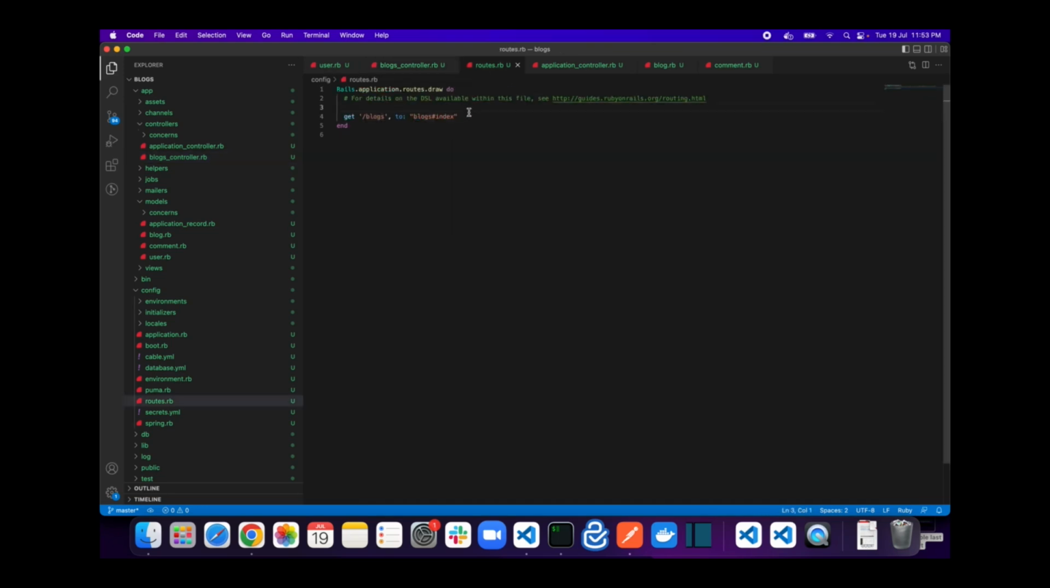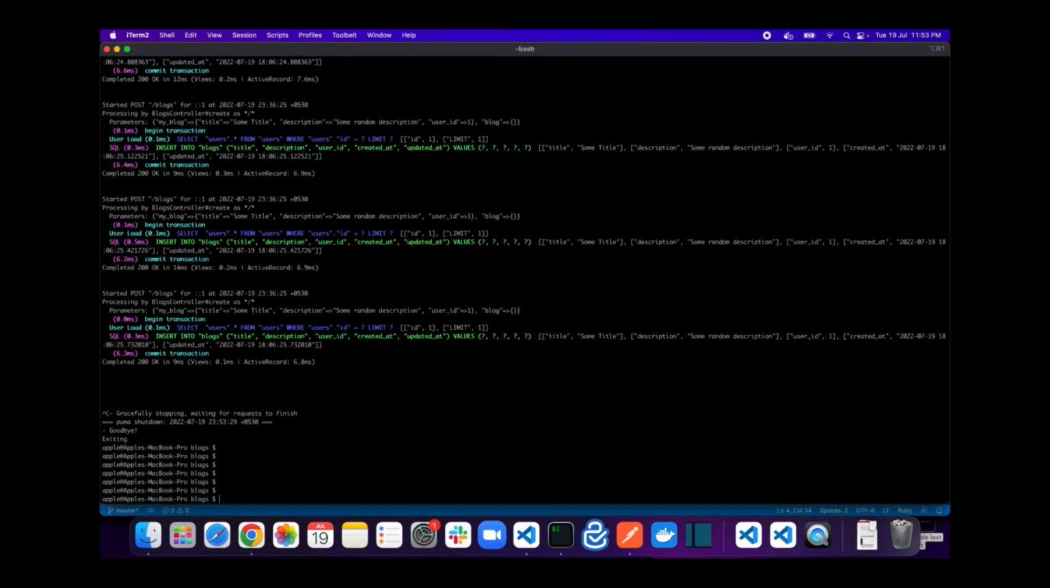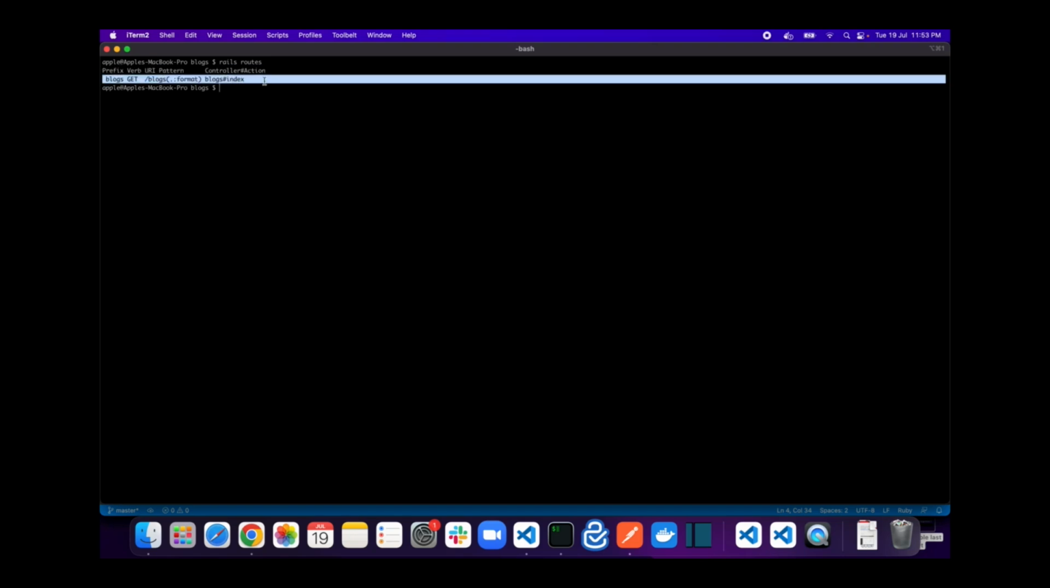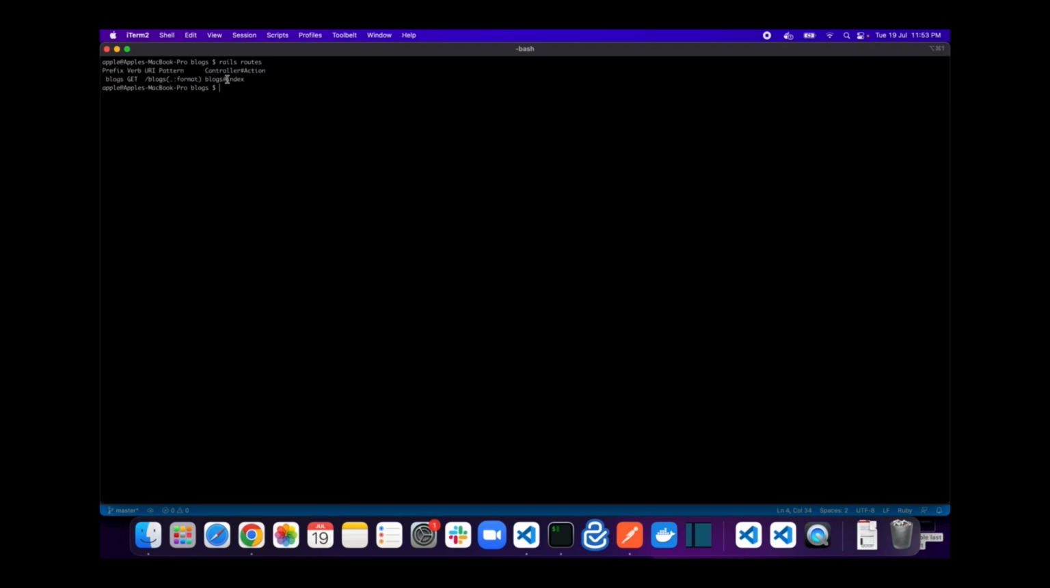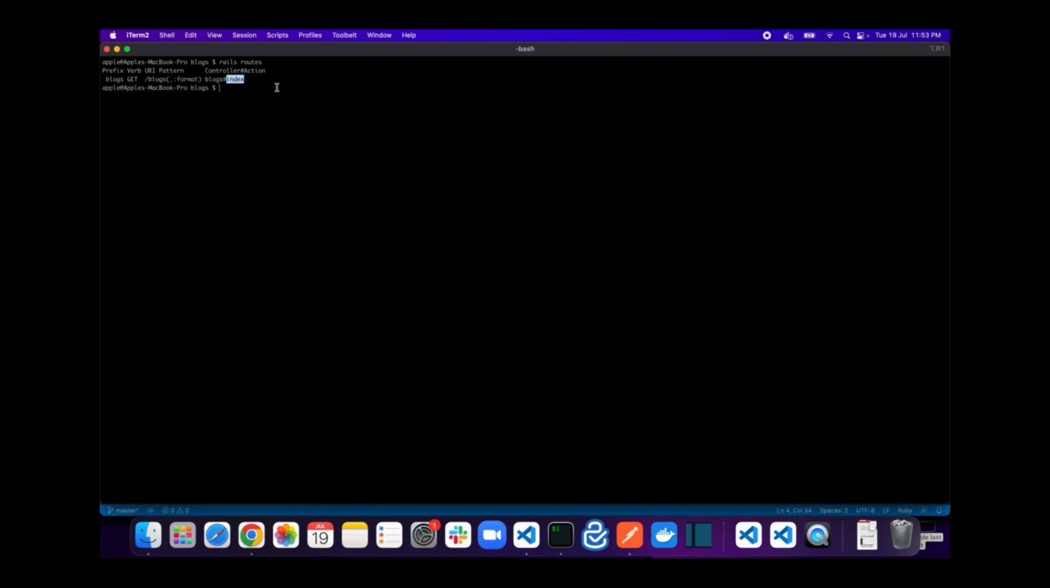All right. Now let's move ahead and list all the routes defined in our application. By using this rails routes command, we can list all the routes defined inside our application. Now we can see that one route is defined, which is basically a /blogs route. It is a GET request and it will be handled by the blogs controller's index action.